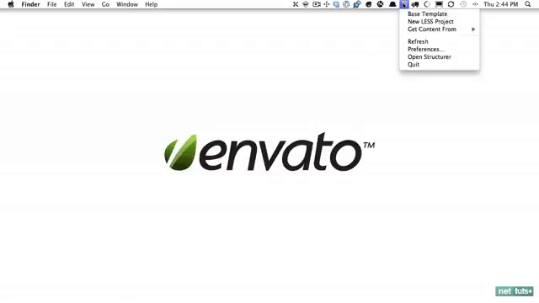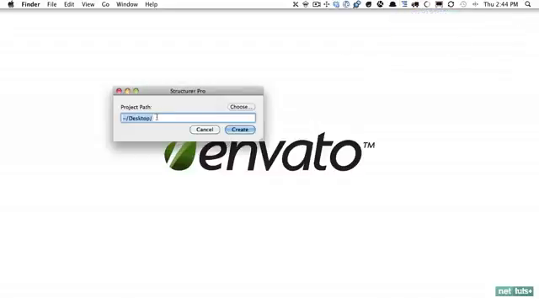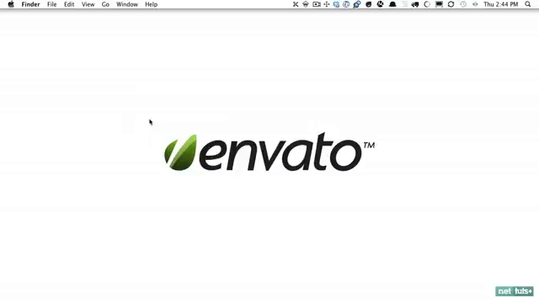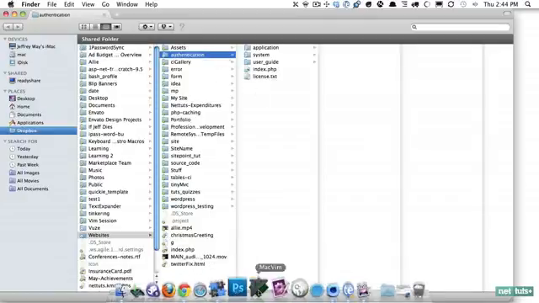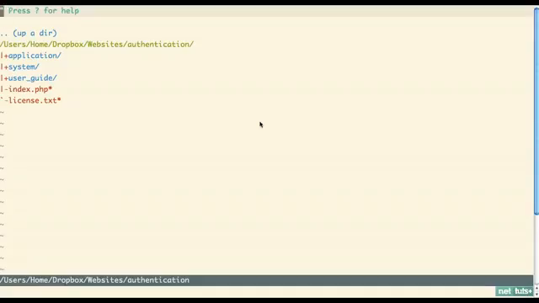Using Structure, which you can get for free on NetTuts, just search for it, I'm going to create a new CodeIgniter directory, and we'll call this Authentication. What that's going to do is download the latest files of the CodeIgniter framework and place them within here. So let's go ahead and drag this in to MacVim, and we are ready to get started.